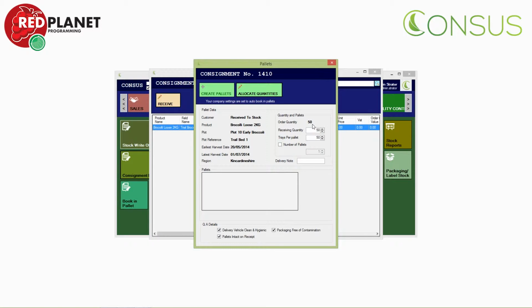This order has a quantity of 50. We are receiving 50 and the trays per pallet of 50. If we press Allocate Quantities, the system will generate one pallet of 50. If, however, we say that the pallets were 40, the system will generate two pallets, one of 40, one of 10. We have the ability to change these to say 30 and 20, as long as the quantity equals 50, we are fine.